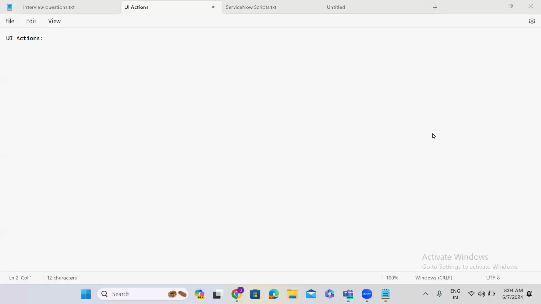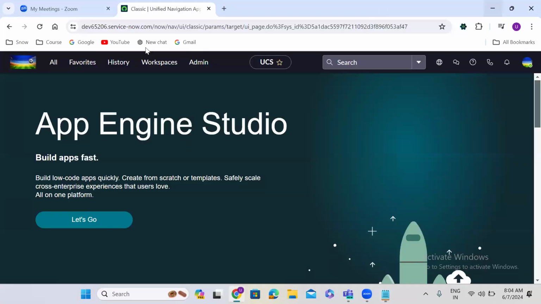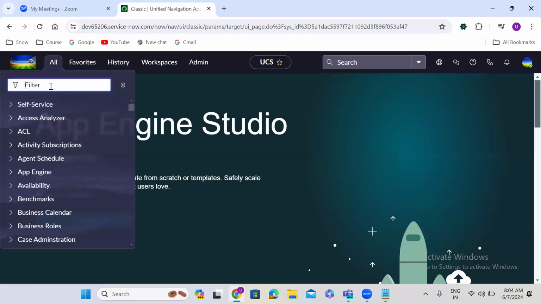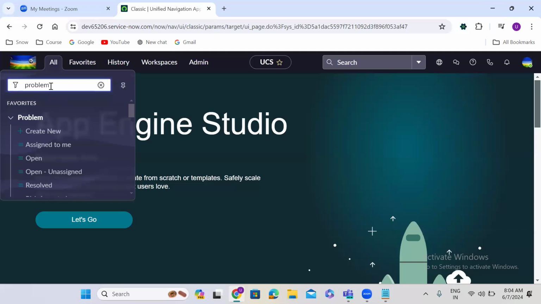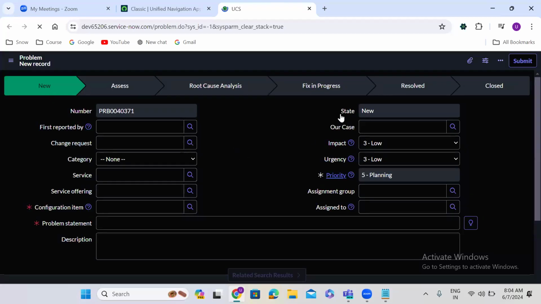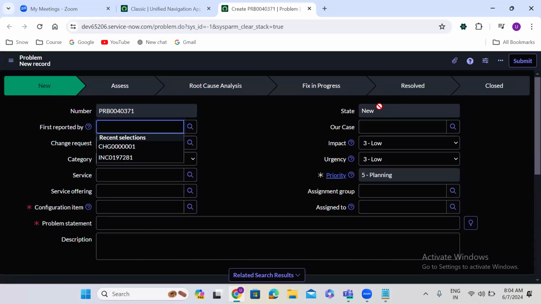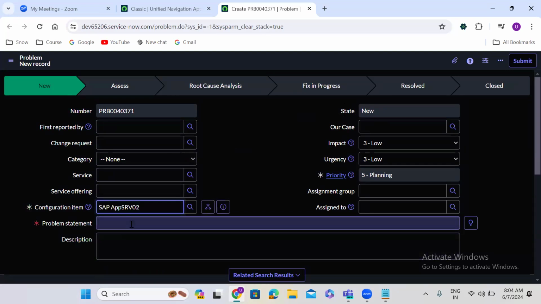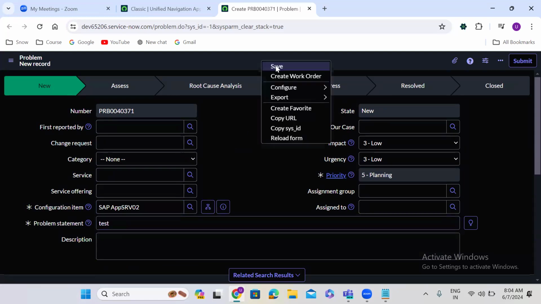So our topic for today is UI actions, guys. If you go to the problem management, this state field value, we are not changing it. So are we able to change the state field value? How is this state field value getting changed, guys? That is getting changed from the UI actions only.